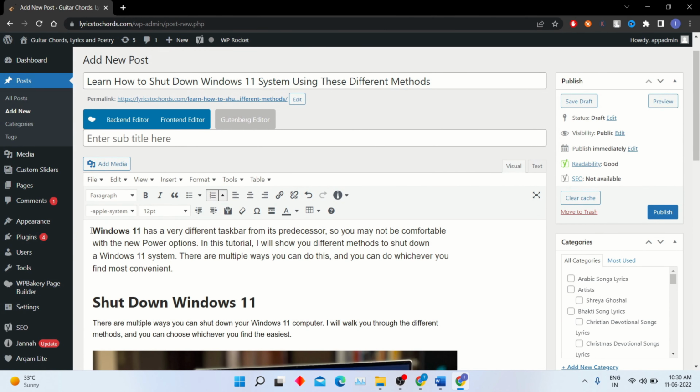If you want to add a link into the post, then select the text and click here. Now enter the link like this. So the link is added. To remove this link, just click here and the link will be removed.